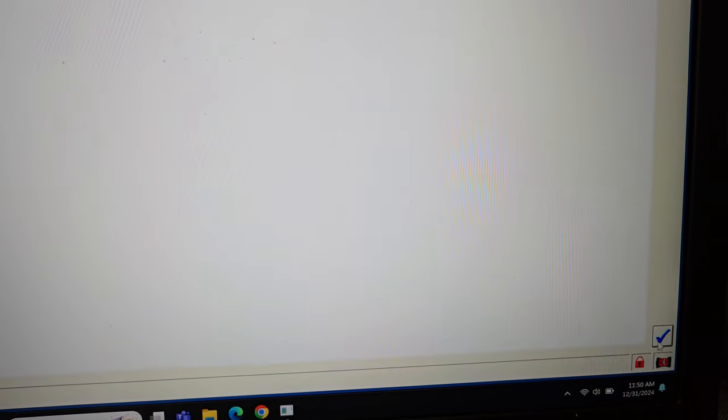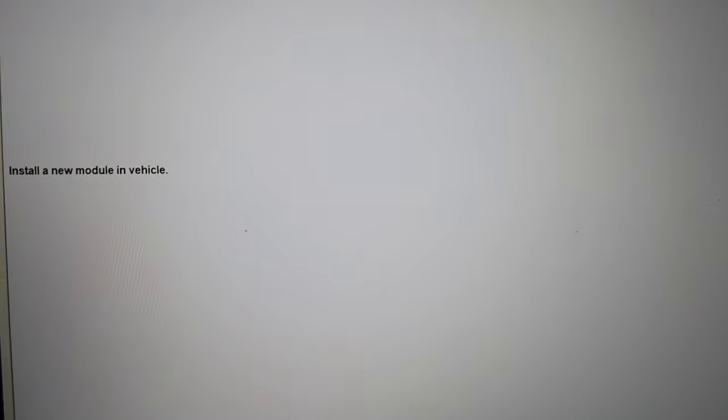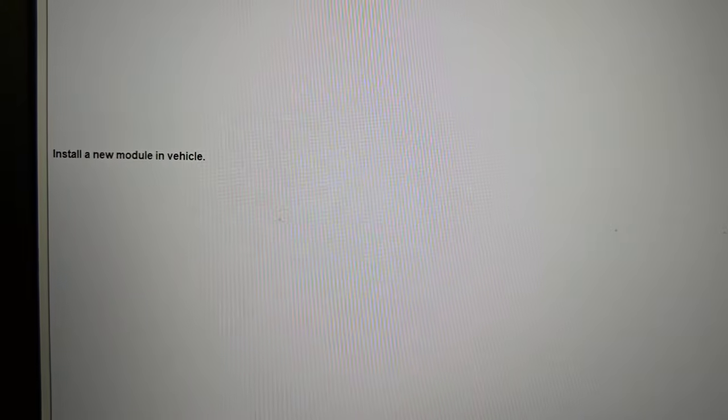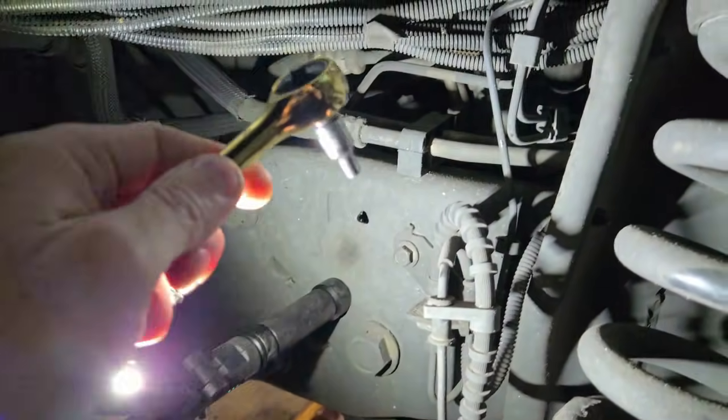After we do the install, when it tells us to, and plug everything back in, set the ignition switch off. All right, ignition switch is off. Hit my little check mark. Install a new module in the vehicle. So that's what we're gonna go do, using the little zero drive, courtesy of zero drive.